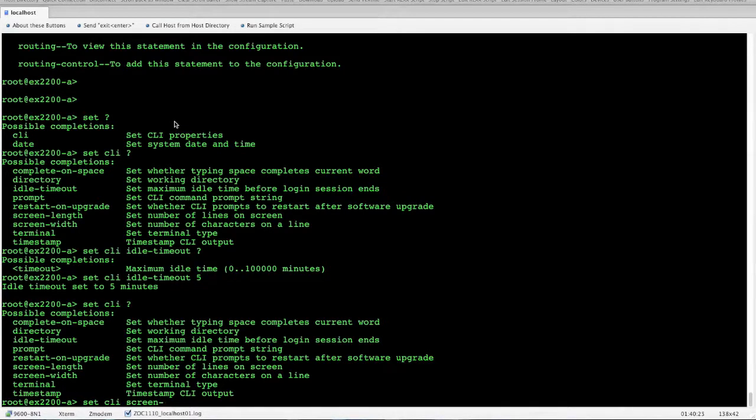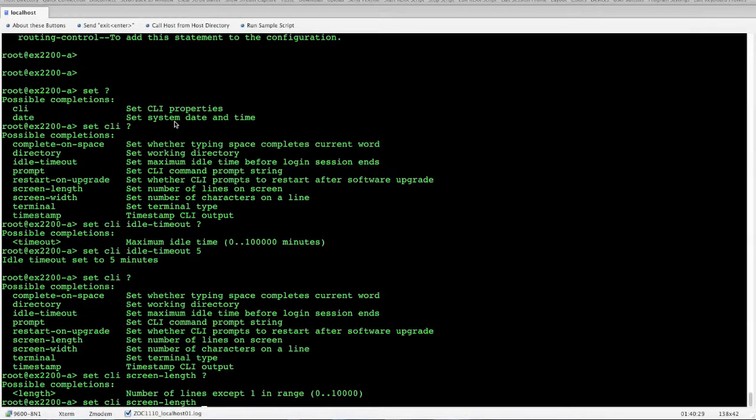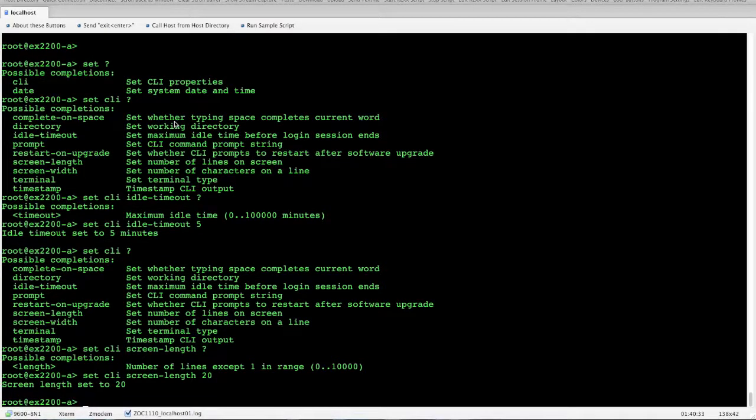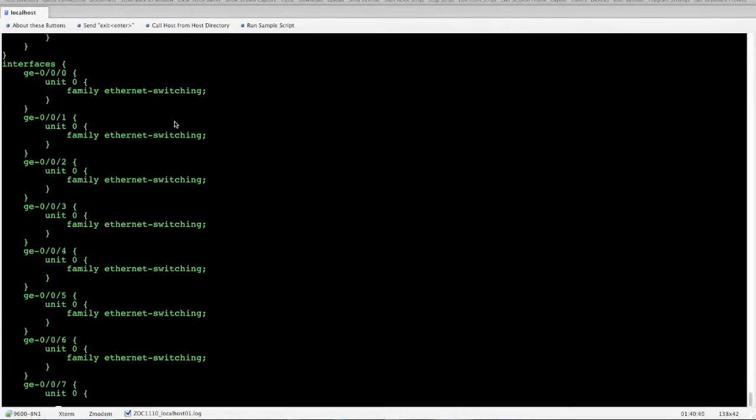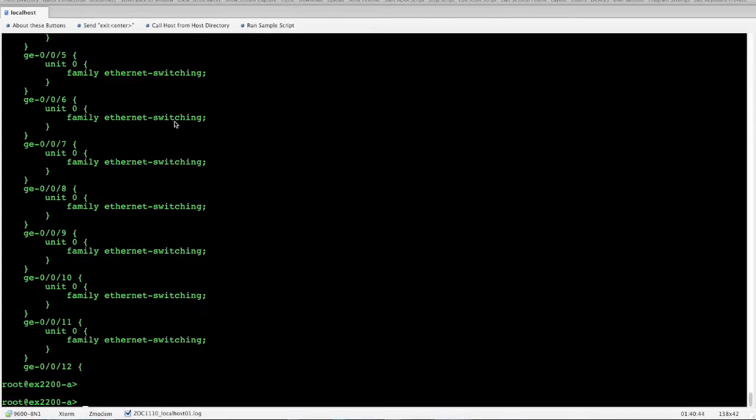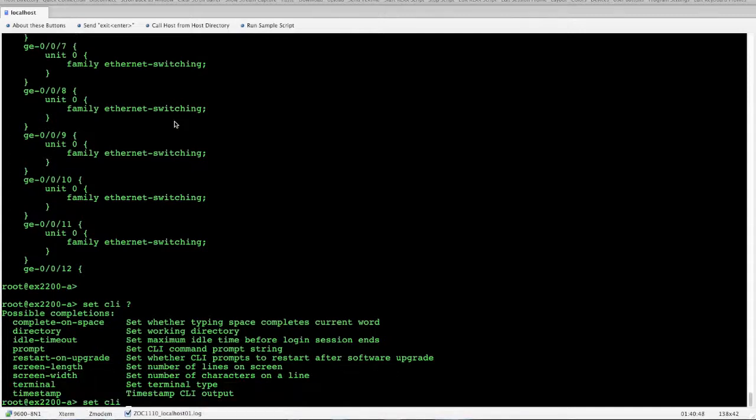So you can say something like screen length default, I believe, well, I'm not sure, but let's say screen length 20. Now if we do show configuration, you'll notice it only outputs 20 lines at a time. So just another feature you can use there. So that is set CLI and then some other commands in there.